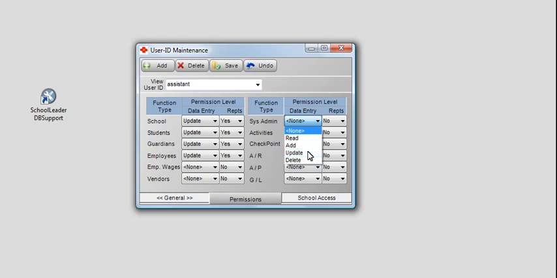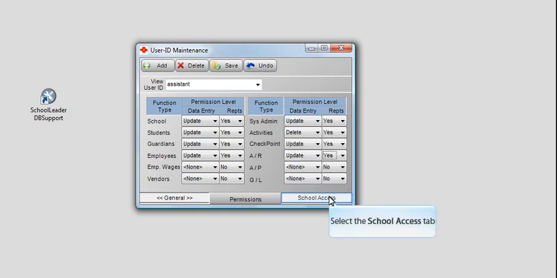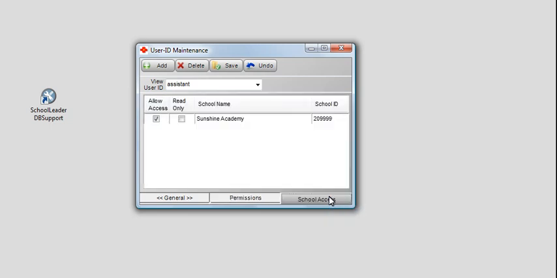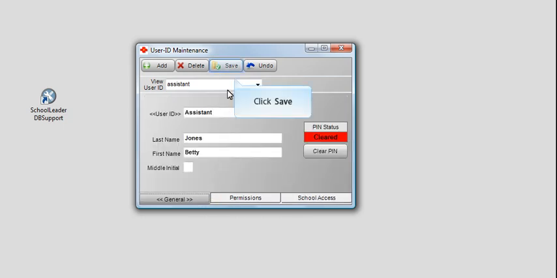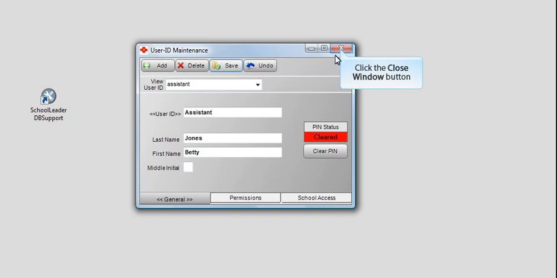Now, continue to set the remaining permissions. Click on the School Access tab. The default is set to allow access. Now, let's go back to the General tab. Click Save. You can now repeat this process to add more users. When finished, you can close this window.